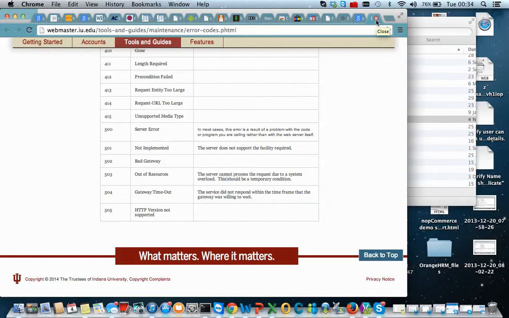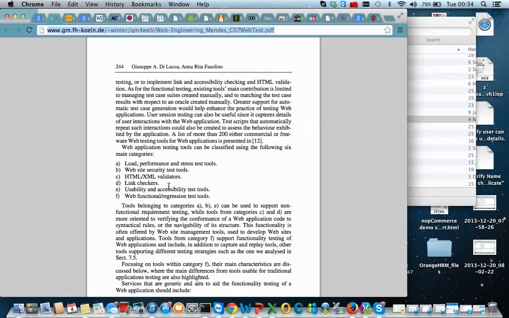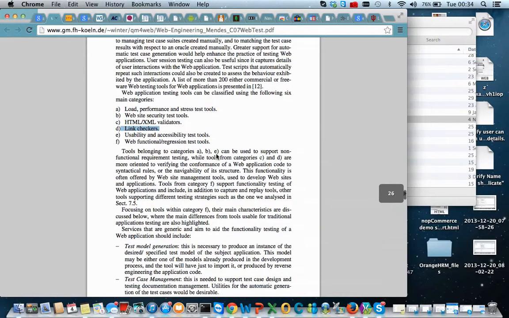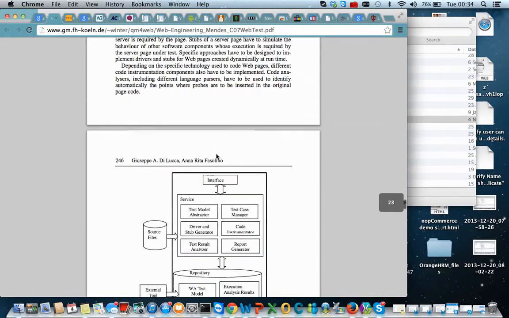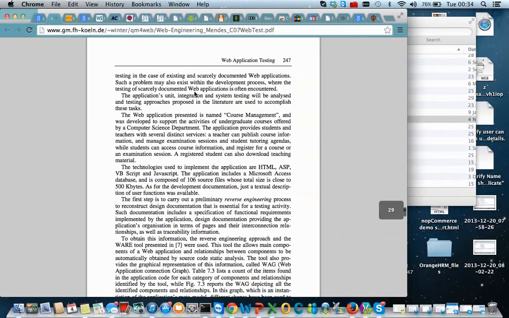Finally, there is a set of tools which will help you to perform that: link checkers, HTML validators, and usability test tools. And I think Selenium IDE can be part of a record and playback tool.